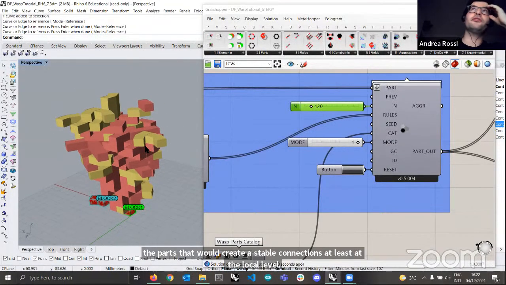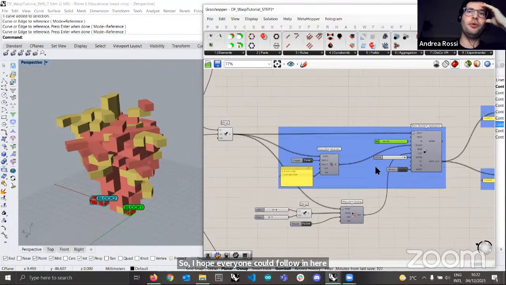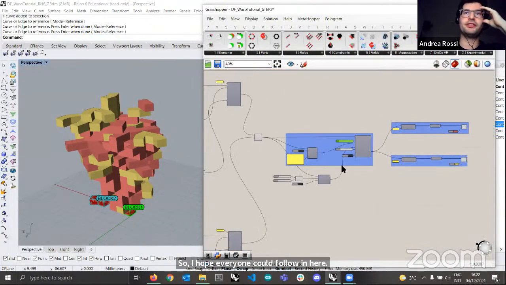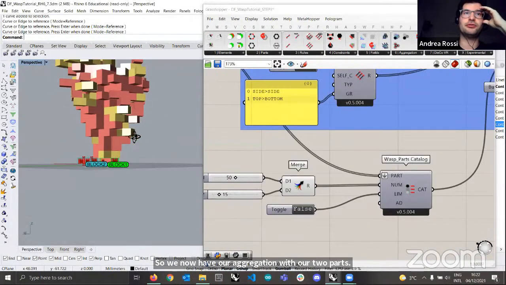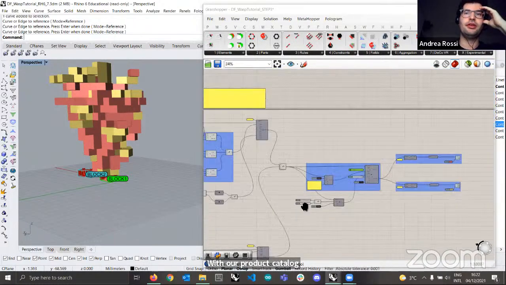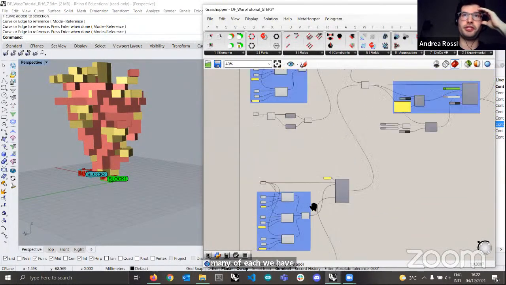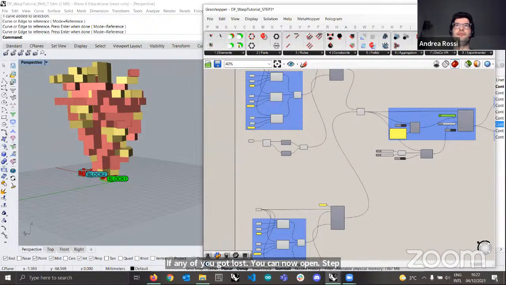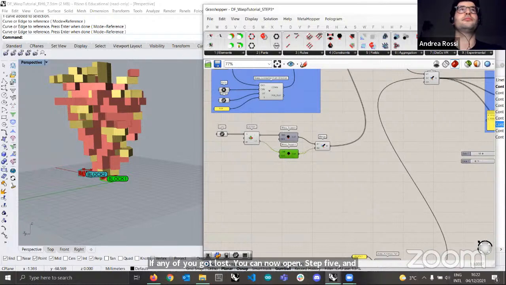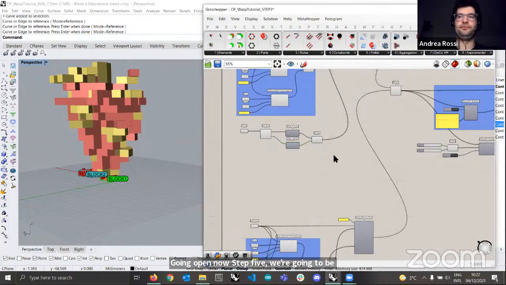So I hope everyone could follow till here. We now have our aggregation with our two parts, with our part catalog that allows us to control how many of each we have, and with our supports that now allow us to control where we are. If any of you got lost, you can now open step 5, and you're going to be at the same place with us.